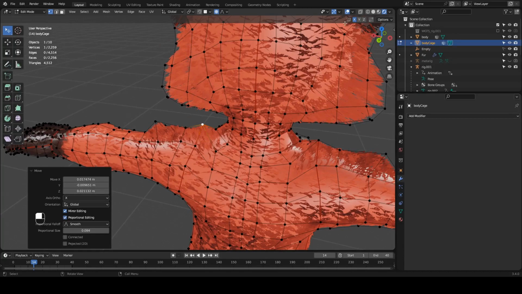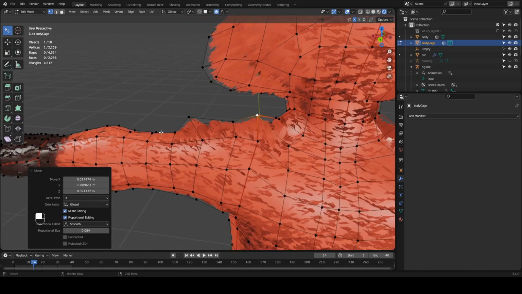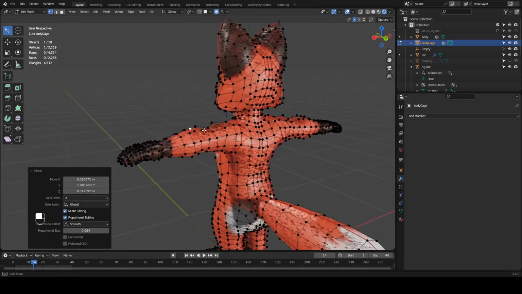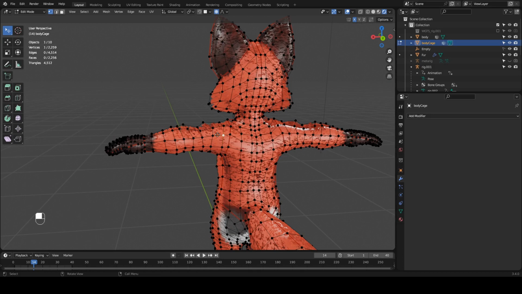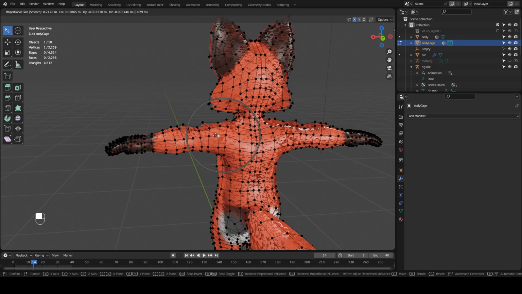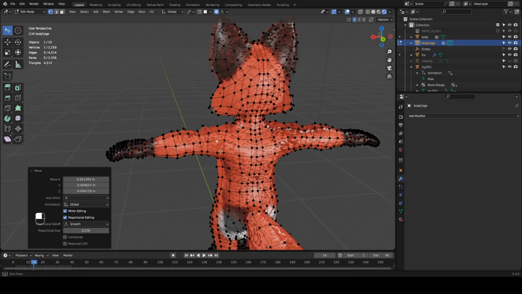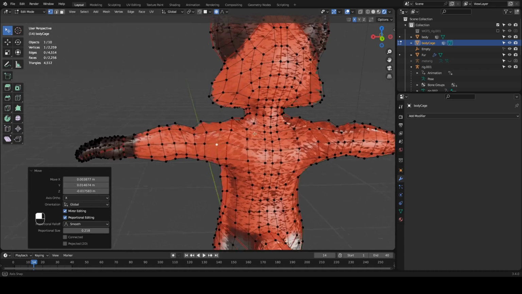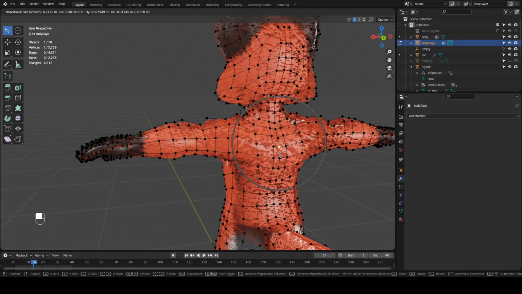And I also have the X mirror on here just to give us some symmetry. That's the basic idea. So you're going to be just pulling the cage around to pull out hair, to pull out fur to make it longer, and to give it a little bit of direction.